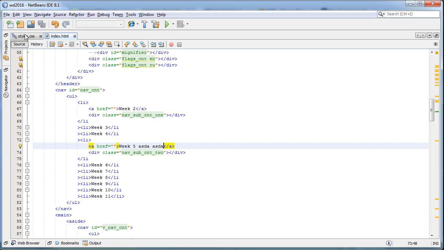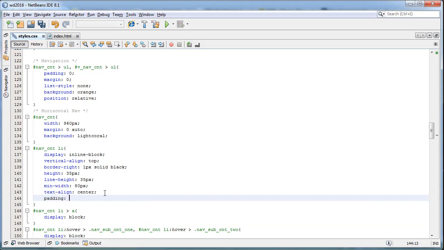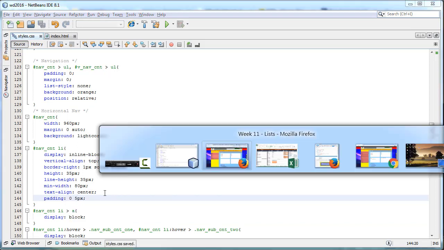So we would go for a padding here. And now let me set this padding on the list item. Padding top and bottom, nothing. But for example, left and right, 5 pixels.